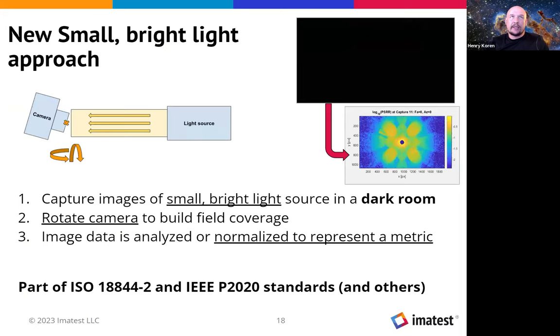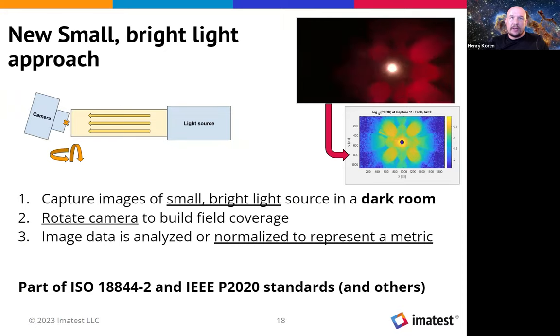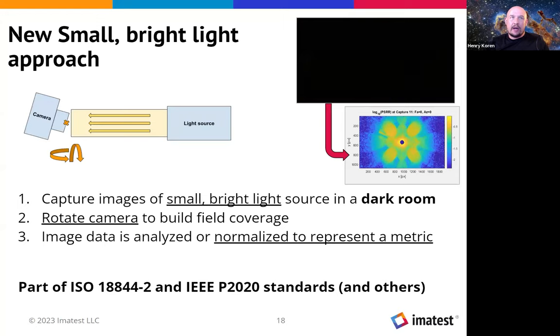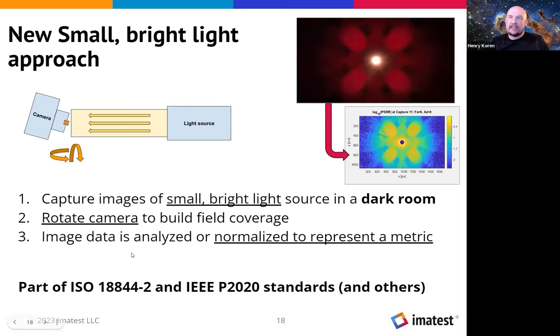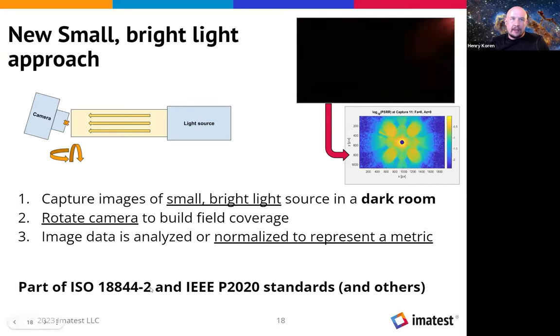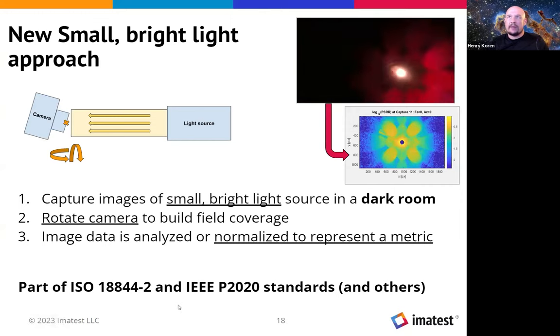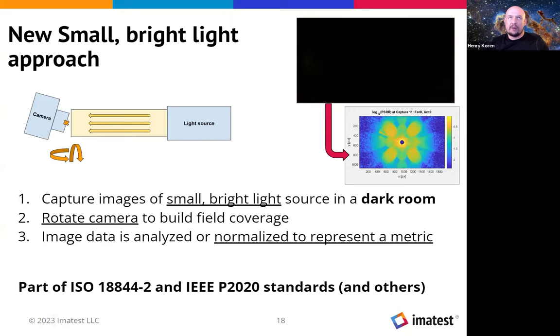The new way we're doing it is to have a small bright light source captured in a dark room. You can keep the camera fixed and rotate the light source, or the approach we take is to keep the light source fixed and rotate the camera, in azimuth and rotation, to build a field coverage inside and outside of the field of view. Then we analyze the image data and normalize it to represent a metric. This is going to be standardized in ISO 18844 part 2, as well as the IEEE P2020 automotive standards. There are some other standardization efforts similar to this approach.